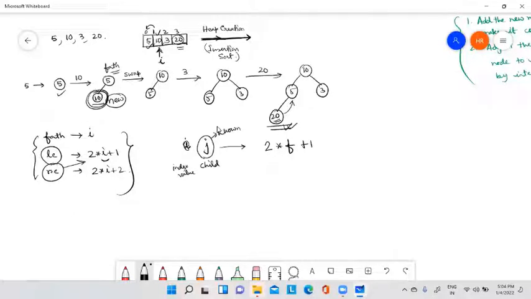So how to calculate the father? It can be 2 into f plus 1 or plus 2. So from that, how to calculate the father? Father will be calculated like this: j minus 1 divided by 2. This is the formula. I will take the floor value, then I will get the father. So this is the child index value, and from that I am calculating the father index value.